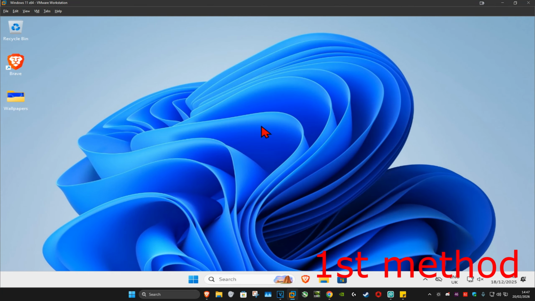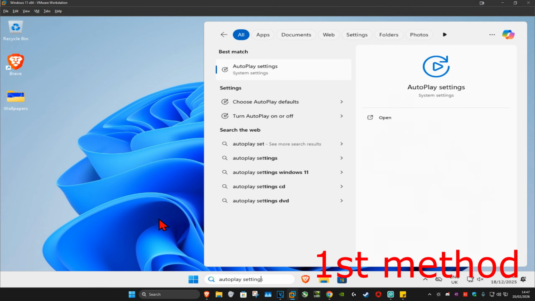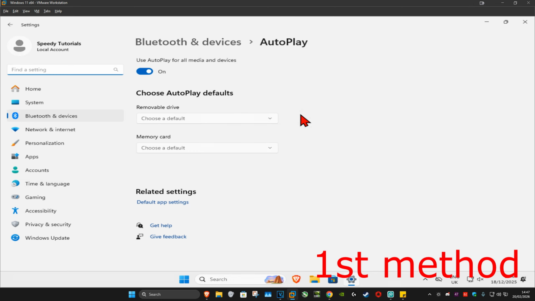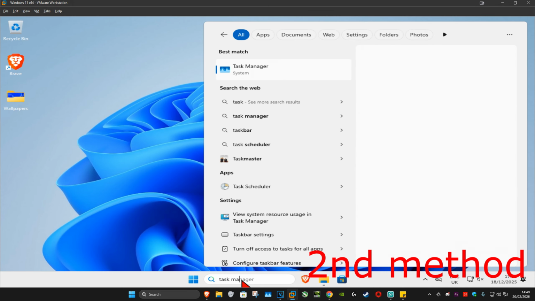So guys, for the first method, you want to go to search and type in autoplay settings. Click on it. And now once you're on this, you want to turn this off. See if that works.